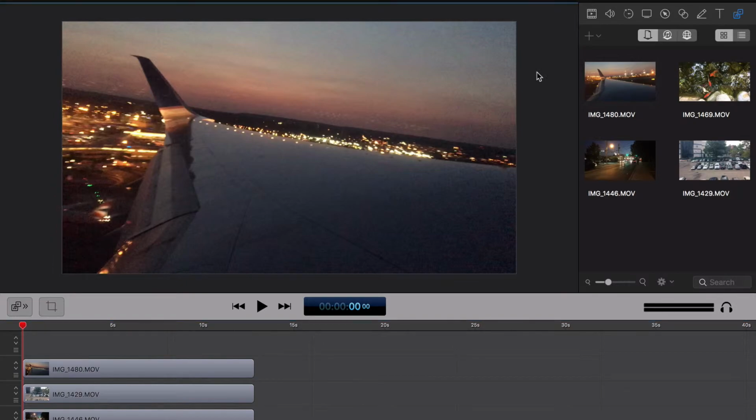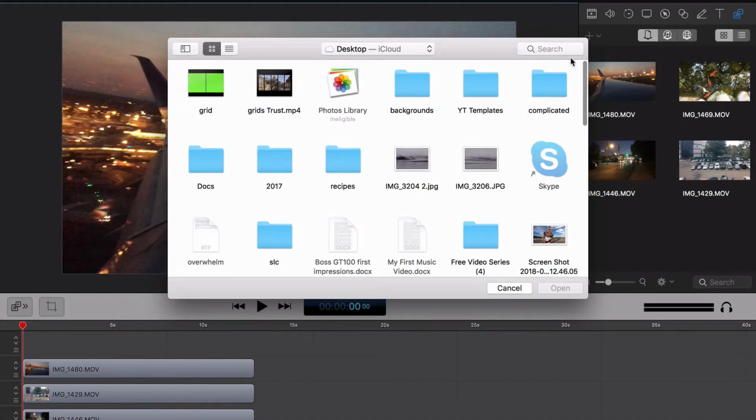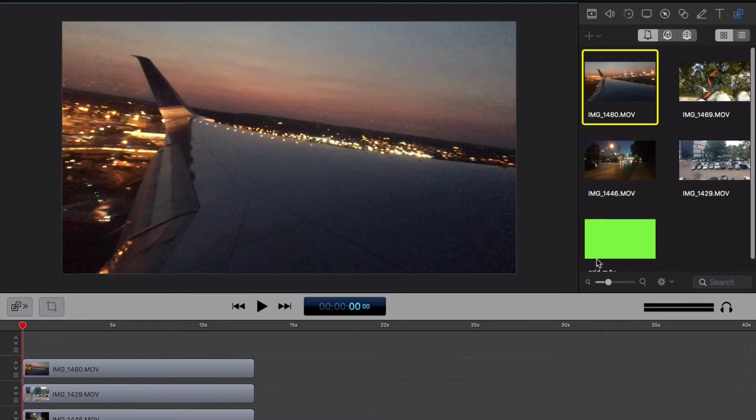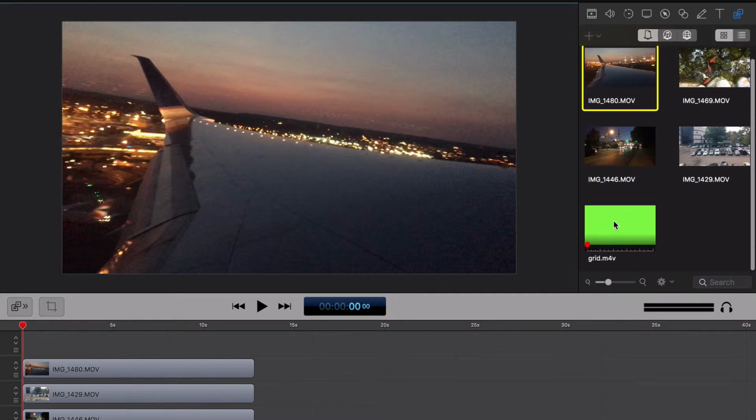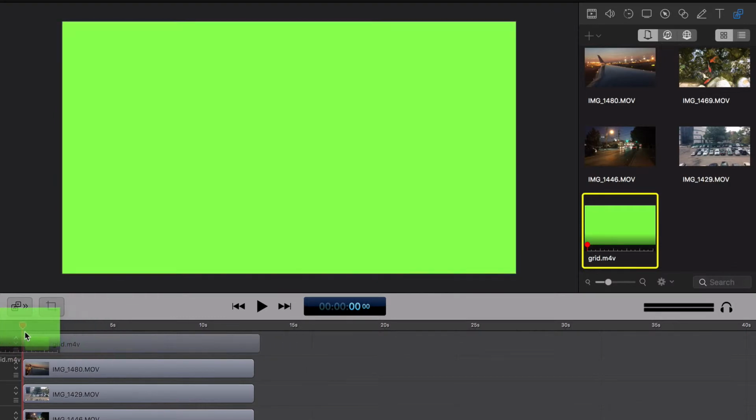So here we are, back to our Screenflow file. So we'll go up here to add file, and then we'll just find that little grid movie we've made on the desktop, bring that into the timeline and drag it down. We want that to be on top. Okay, so you can see now we just have that green slide. The next thing we want to do, if we play that, we should see our lines coming in.